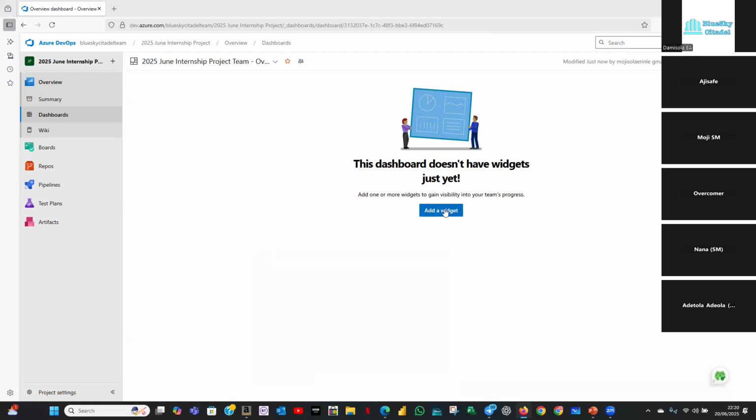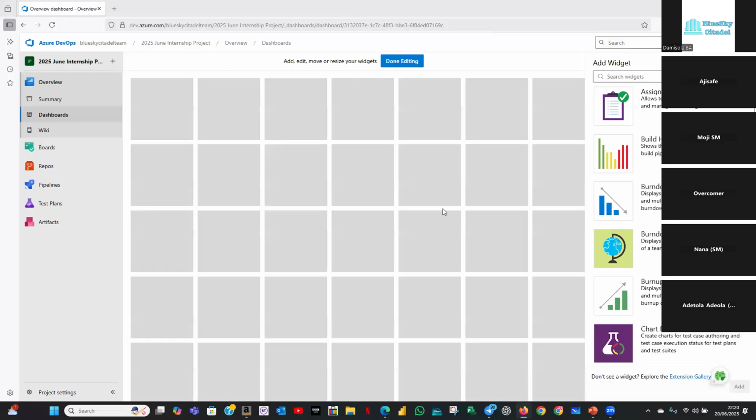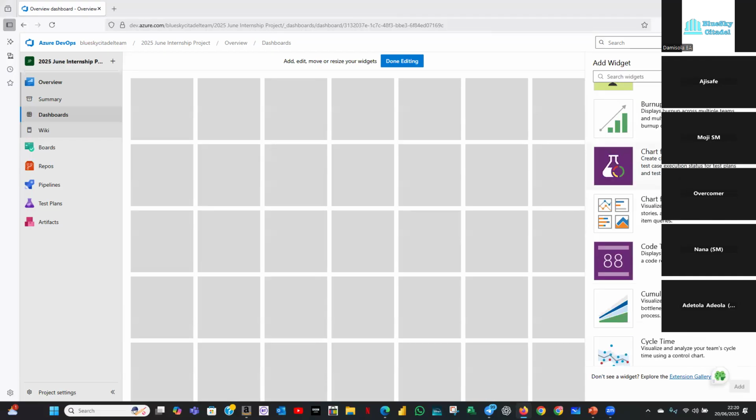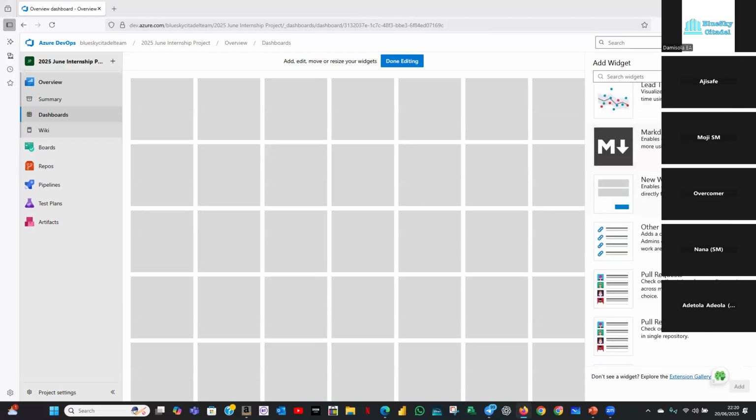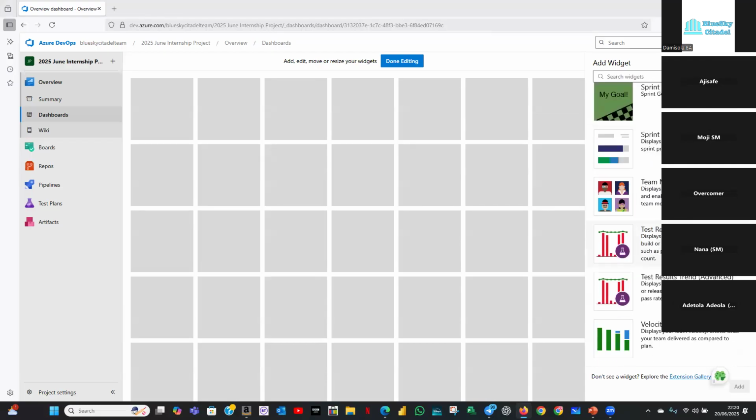Okay, so like I said, there's really no need for me to add a widget, but if you need to add a widget, I'll just show you what it shows you. So if you click on create or add a widget, you have all these widgets that you want to put: your burn down chart, your velocity chart, your sprint goal widget, and all that. They are all listed here.